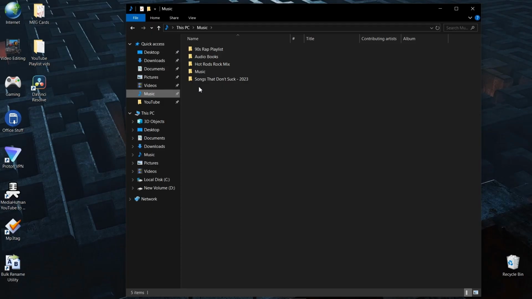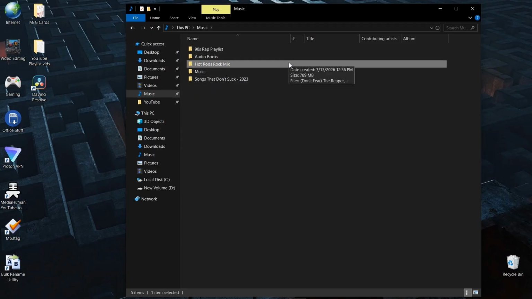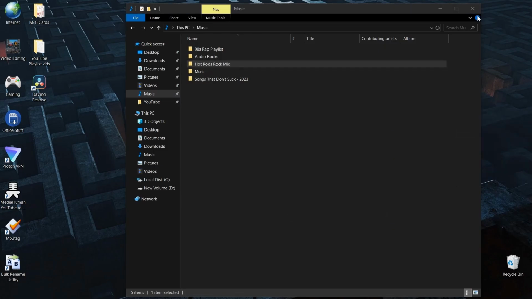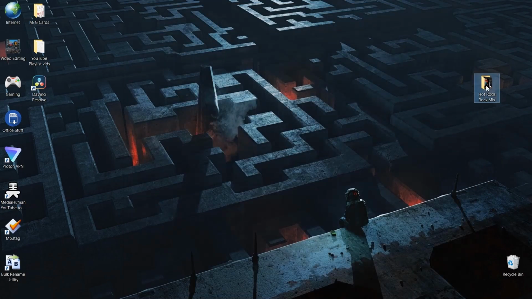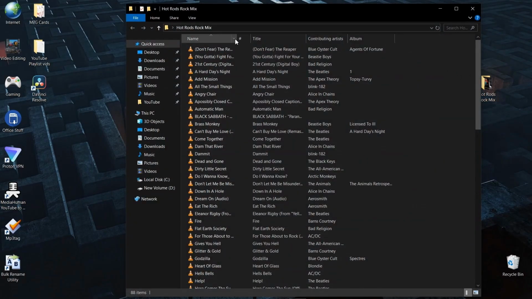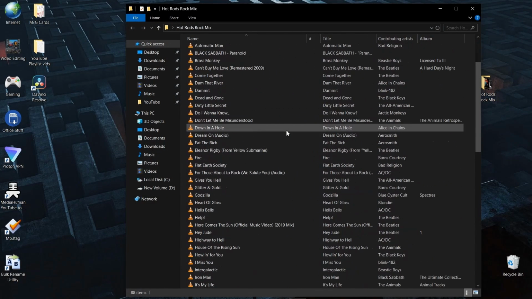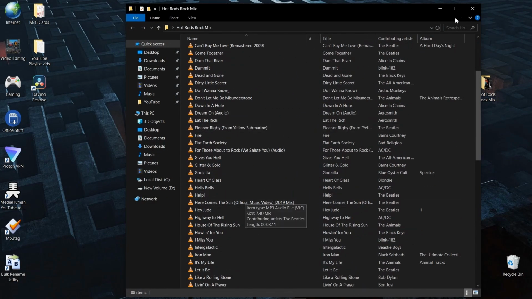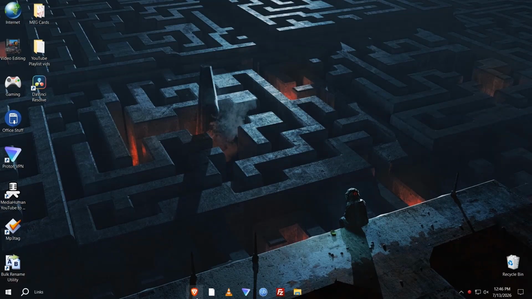And music. Playlist from Spotify. You don't have to copy and paste. You can just do it directly from there if you want to do it. And then you can clean this up with bulk rename utility.